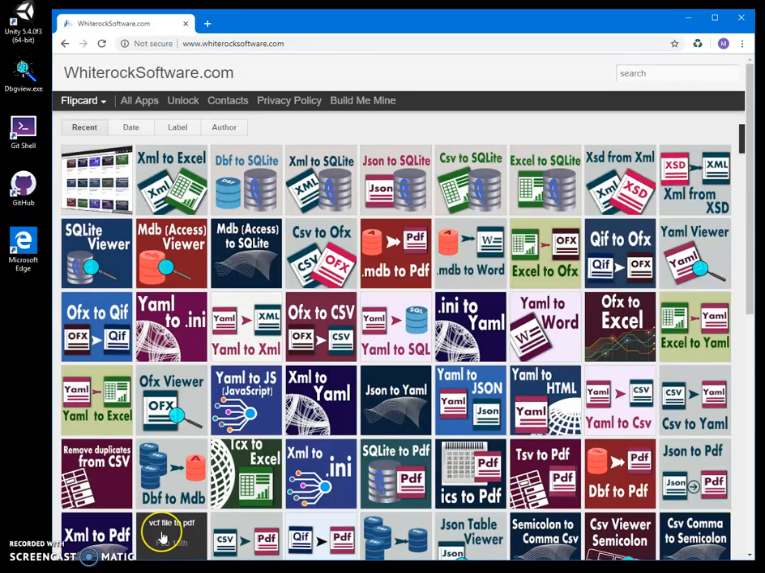Hi, in this video I'll show you how to convert XML file to Sqlite. I created a tool that can create Sqlite database from XML file, convert XML file into flatten into table and place it into new or existing Sqlite file.